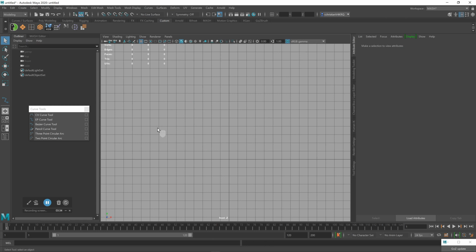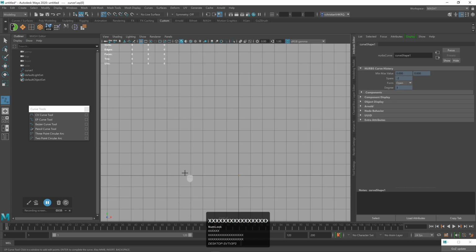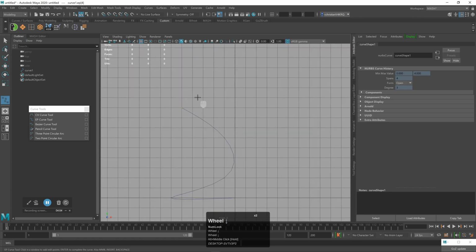So the first thing I'm going to do, with the EP curve tool, is make a wine glass using a revolve function. This is a very efficient and quick way to create something like this, especially with radial symmetry. So I'm going to hold down X, and that will snap to the grid. I'm going to snap over here, snap over there. Once again, holding down X the whole time I'm doing this.